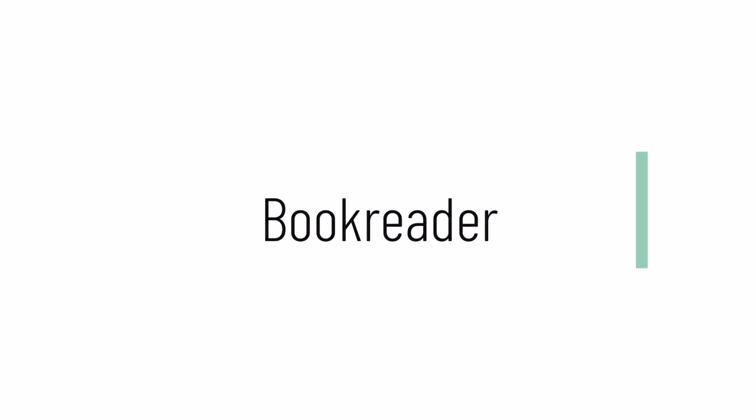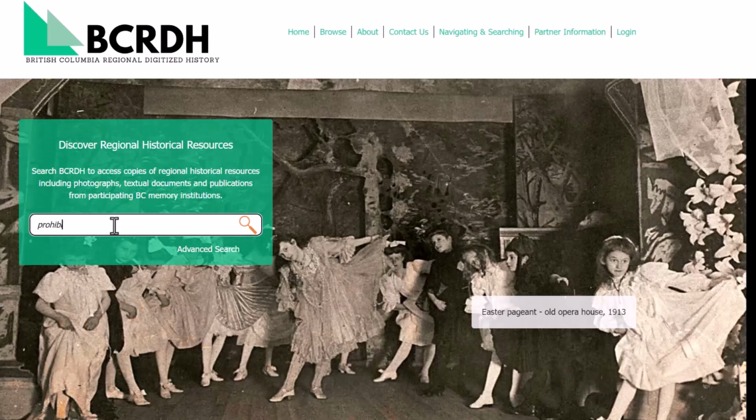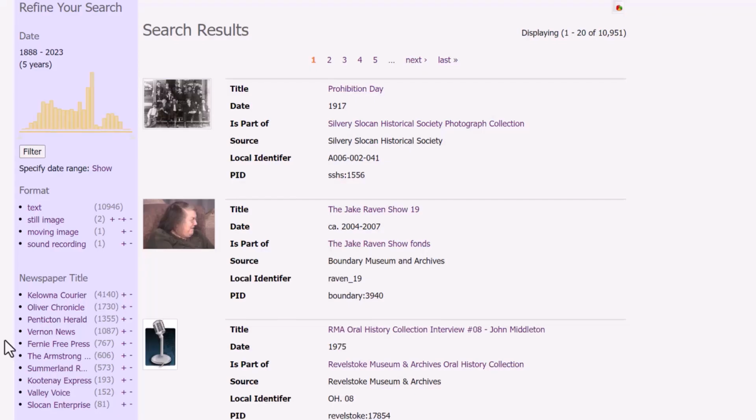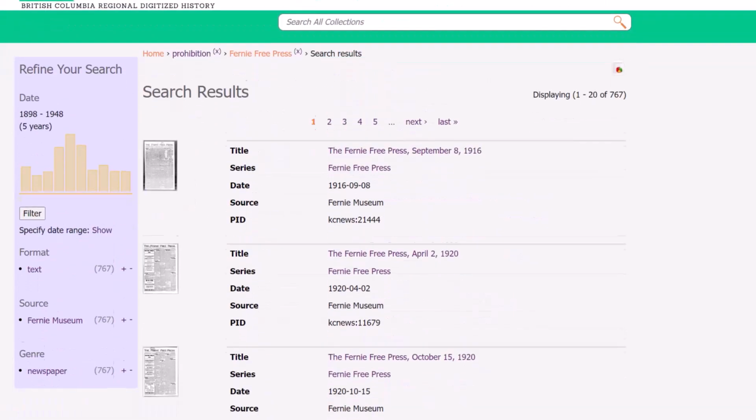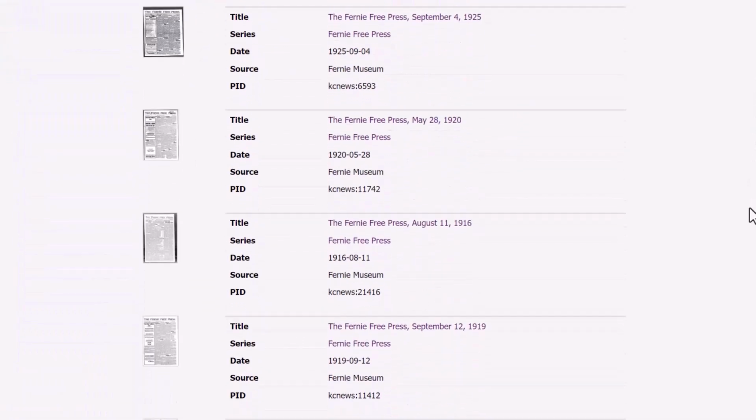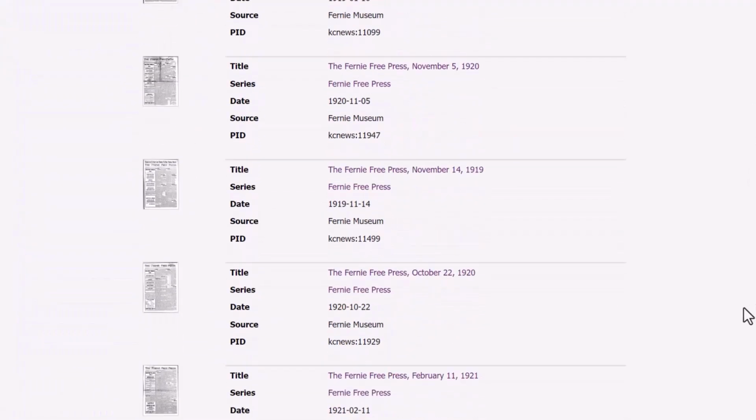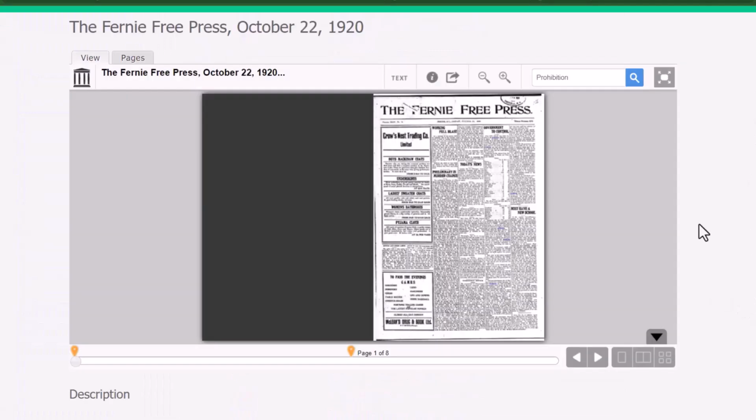Material in BCRDH that is in textual or document form is visualized in the Internet Archive Bookreader. If you've arrived at a document from a search, no additional search will be needed to find terms of interest at the item level. If you've arrived at an item via browsing, you can search within it by entering your search term here and clicking the magnifying glass.